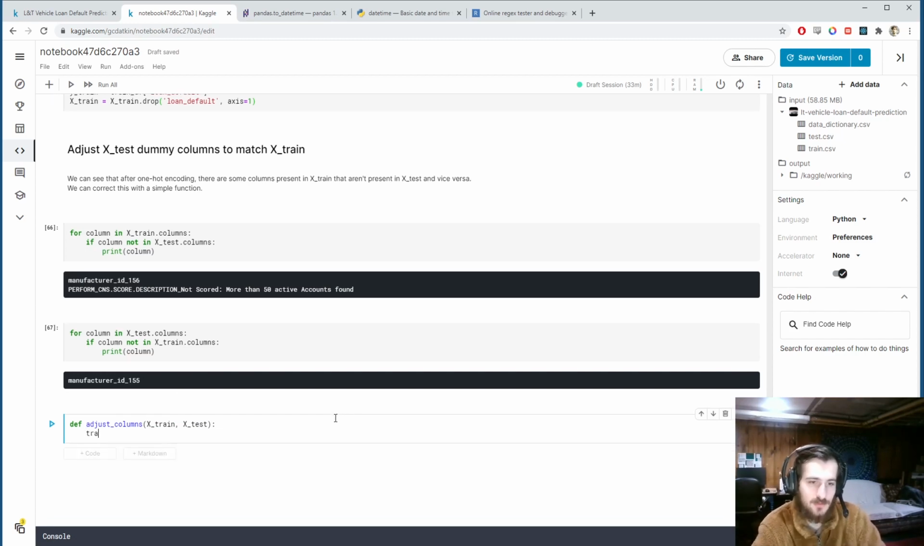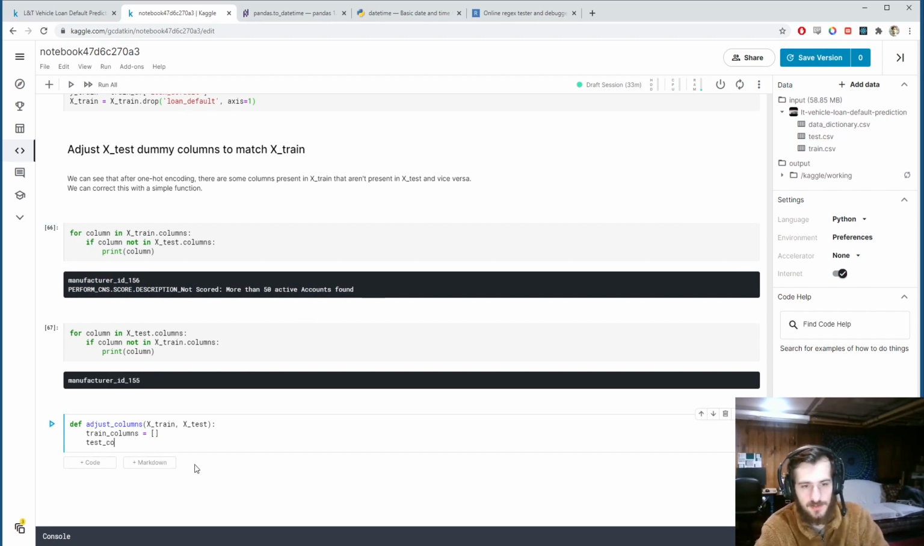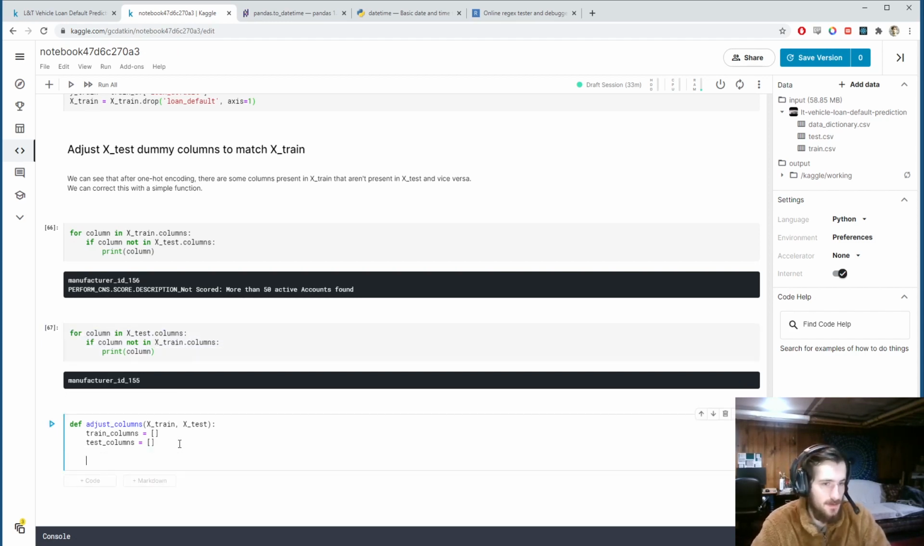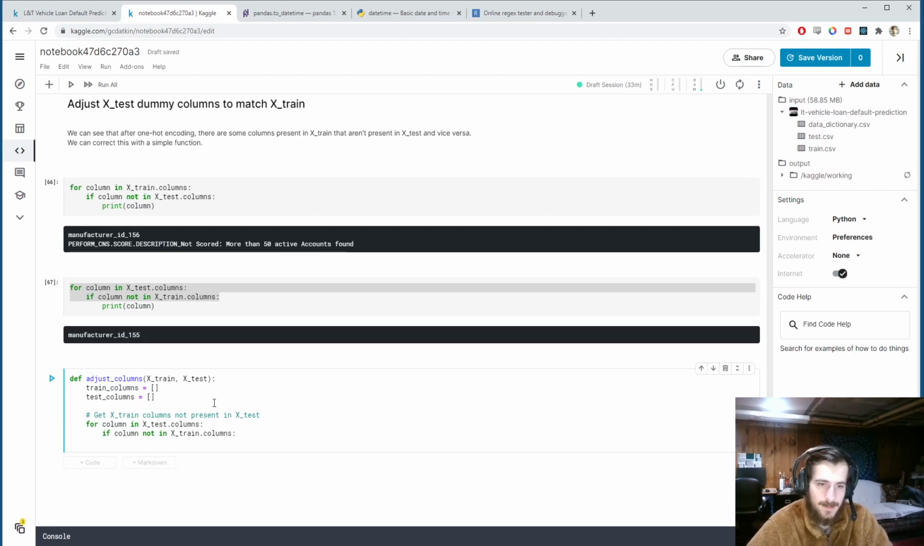So what I'll do is I'll create these 2 new lists called train columns. That will be these ones, the columns in xtrain that are not present in xtest, and then I'll create this new list called test columns, which will be this one, so the columns in xtest that are not present in xtrain. And then we want to get the xtrain columns that are not present in xtest. So I'm just using this loop I have here, and instead of printing them out, I'm going to append the column to train columns.